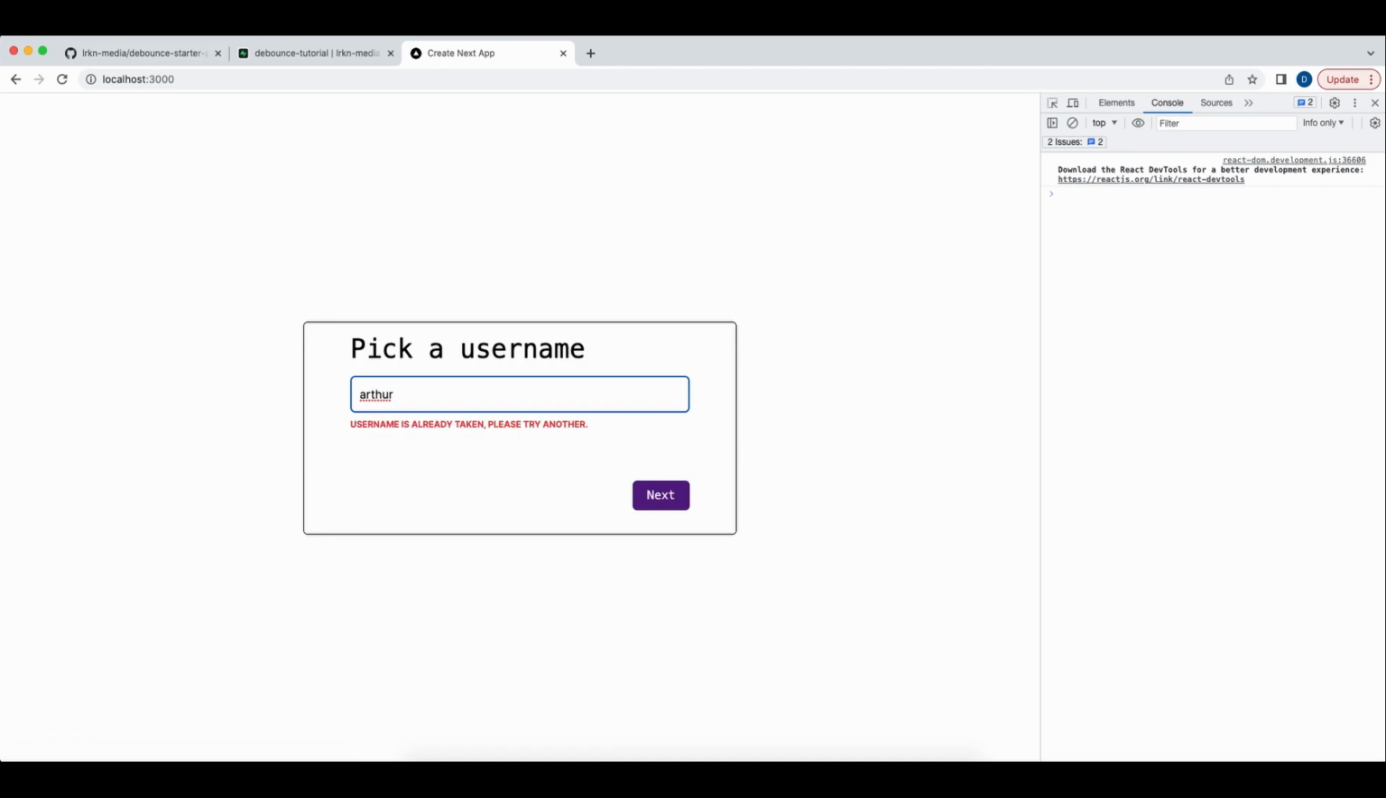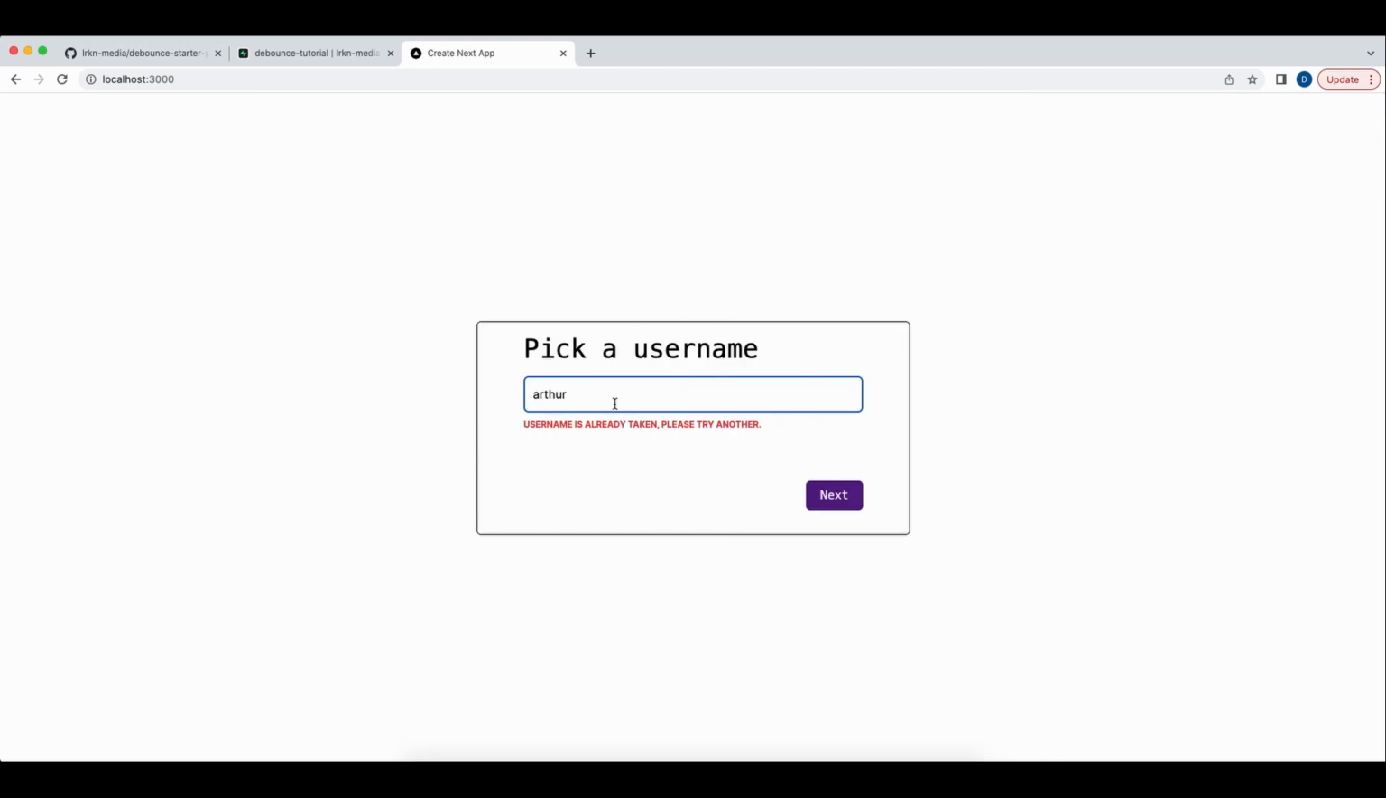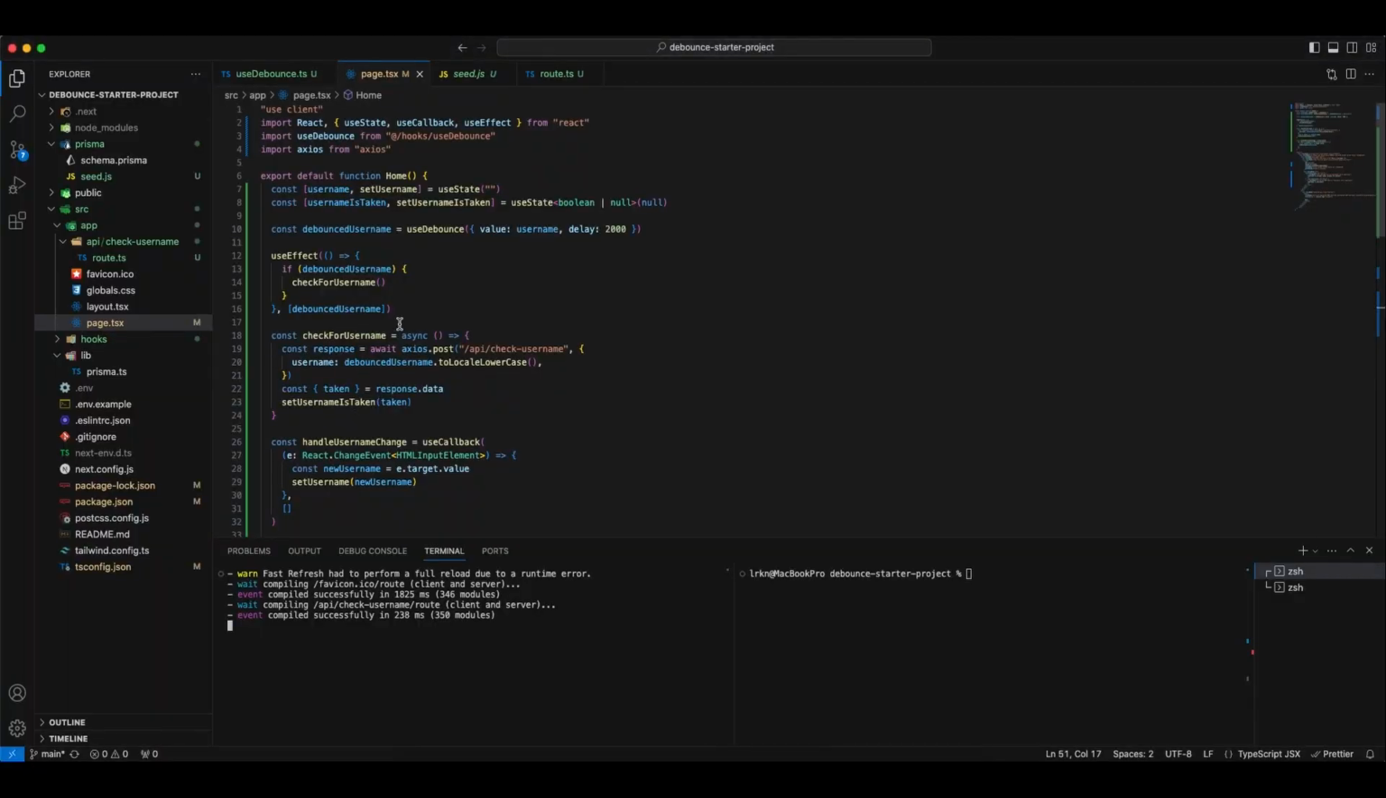Username is already taken, please try another. Okay, and you notice that it took a minute. Well, it didn't take a minute, it took 2 seconds because that's what we called it, but oh, okay, no, so yeah, that's something we need to fix.